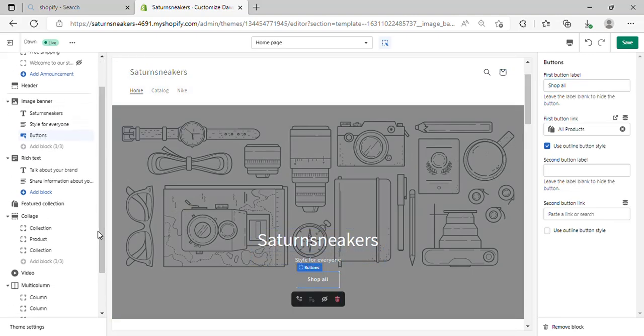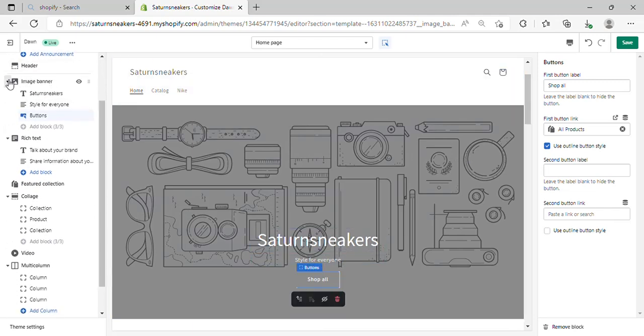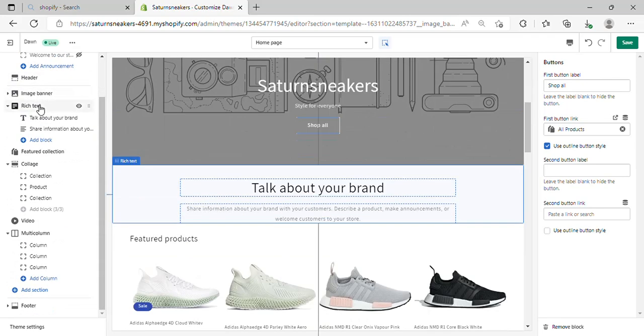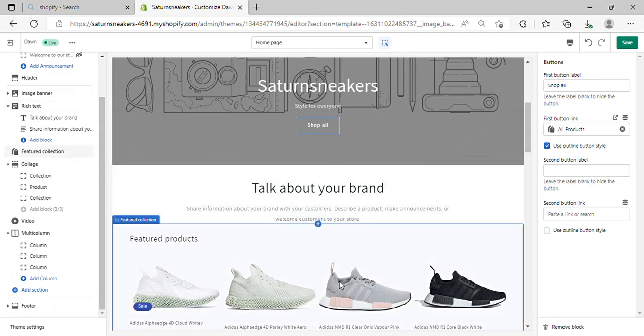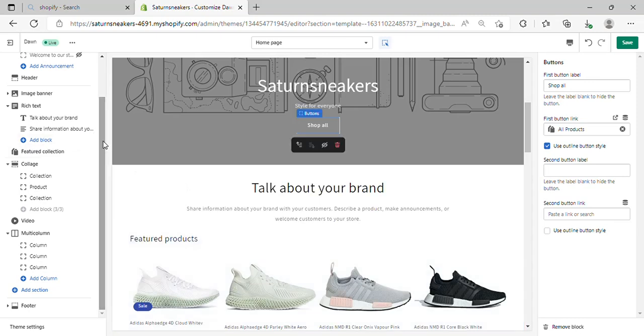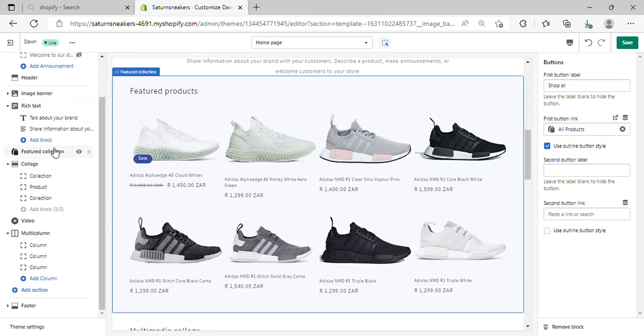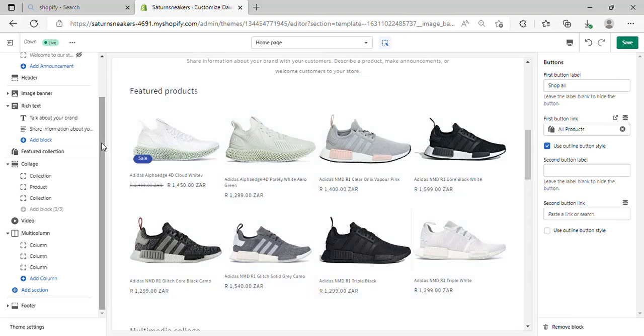And then we move on from image banner. Let's just close it here. Okay. So these are all my products. So if you've added your products, they will appear here on your store. Now we'll go to featured collections right here. The featured collections, featured products, featured collections, same thing.